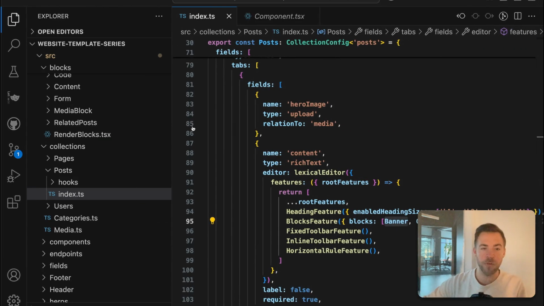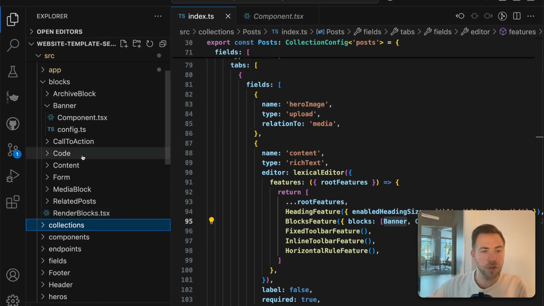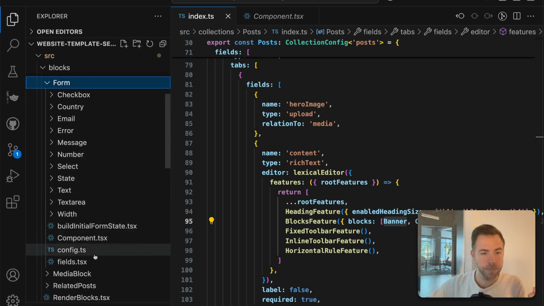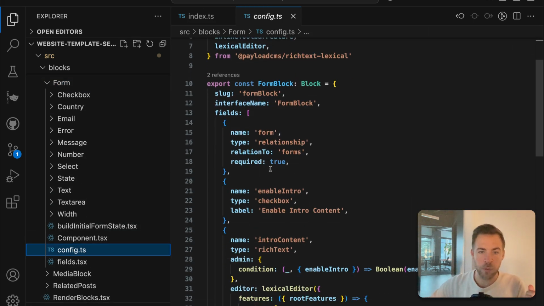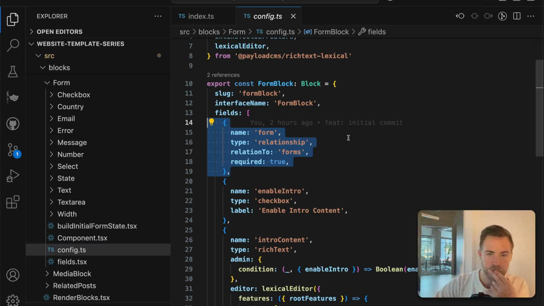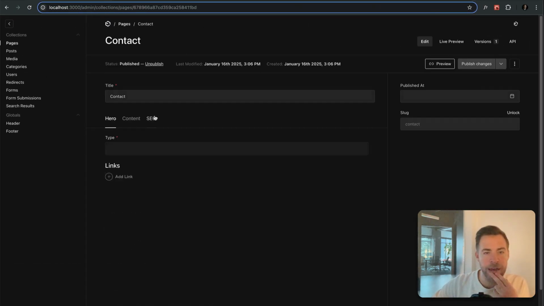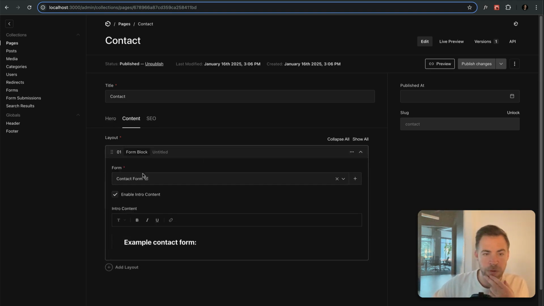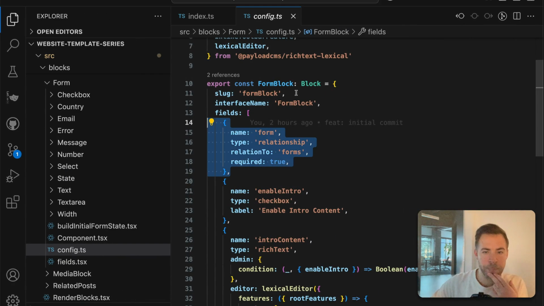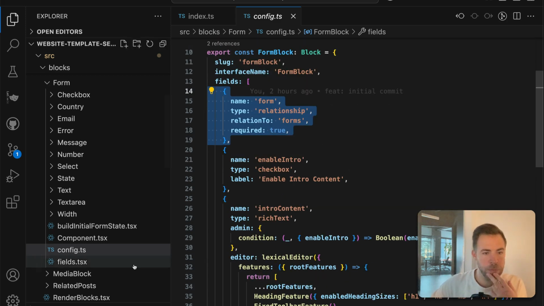And the way that we render forms, if I go and show you the form block, let's see, we have a relationship field to a form. So if I go to the page contact and go to the content, we have a form block. And here you just choose which form you want to render, and then you can add some content if you want. And then for this form, you have the data on the front end when you go to fetch this page. And then for that form, here's the fields.